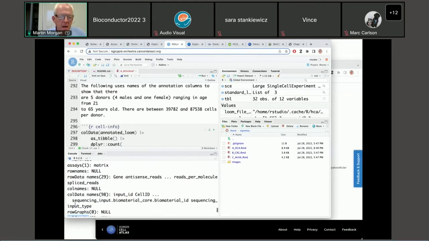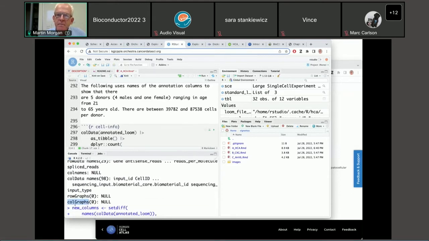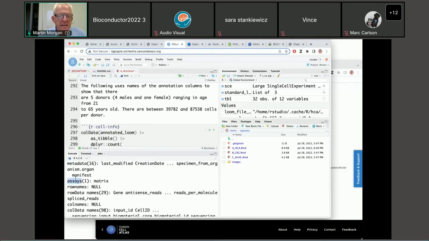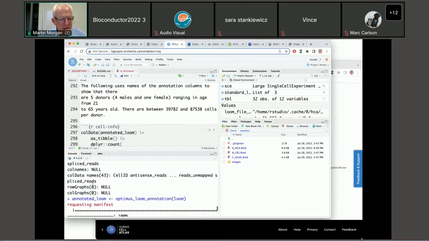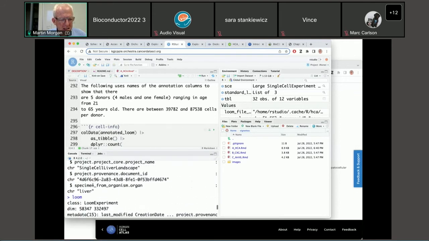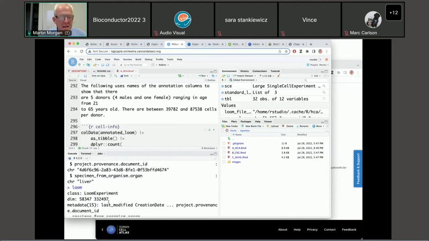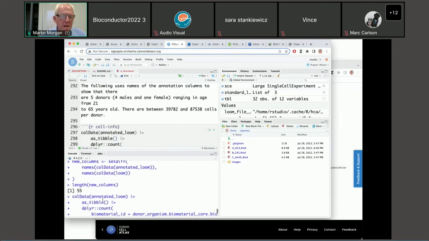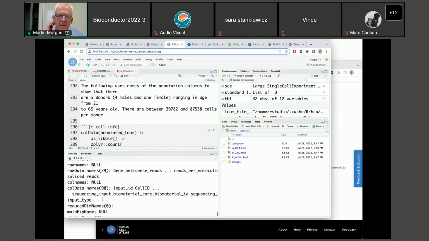But that's the main reason. I'll mention that these assays are delayed. The Loom format is an HDF5 file format, so it's an on-disk format. And when I loaded this file, it loaded really quickly because actually it didn't load at all. Most of the data is still on disk. And so this object is actually quite lightweight, which also makes it easy to convert to a single cell experiment.